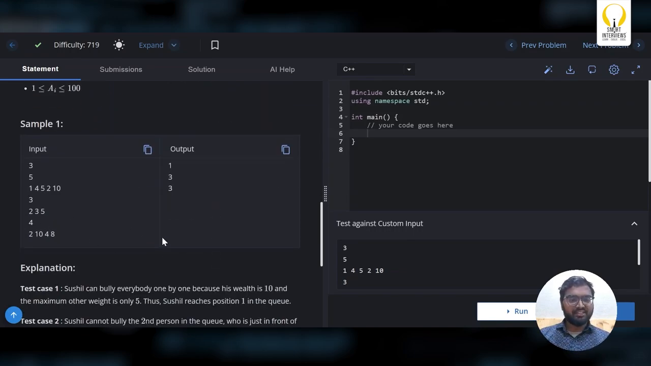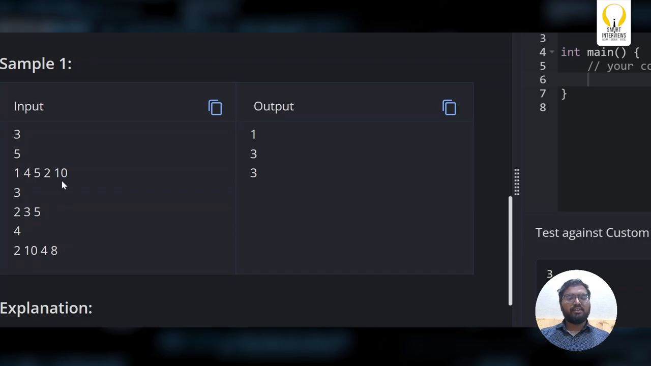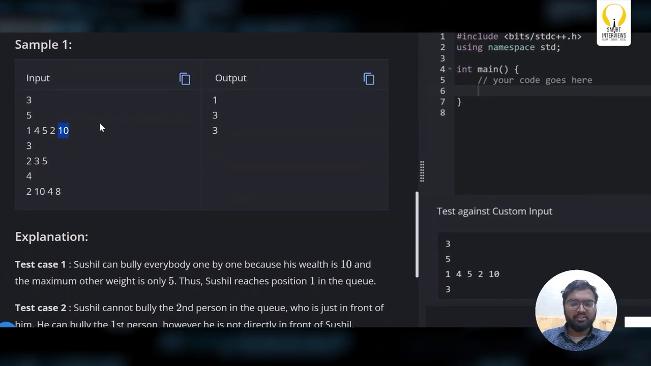So you are given the test cases. Let us try to look at the first test case. Here you are given 1, 4, 5, 2 and 10. By looking at this input and output, what can you guess here? Here Sushil stands at the last, having wealth 10. So what is the question here?